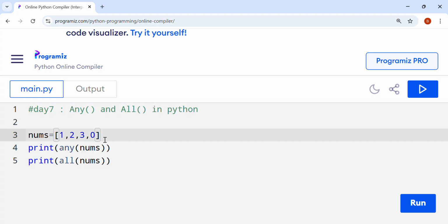They are amazing in data validation, filtering and complex condition checks. Try replacing long if statements with any and all. Your code will thank you.